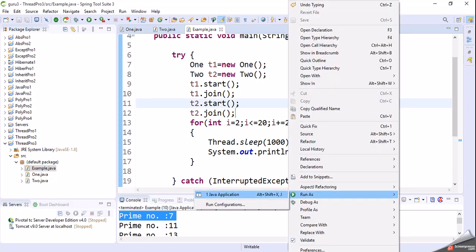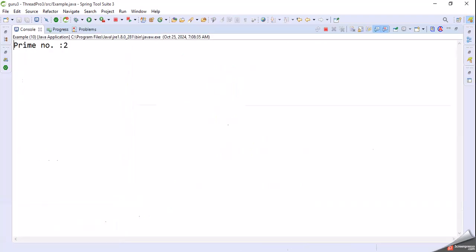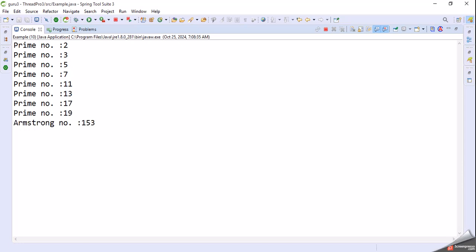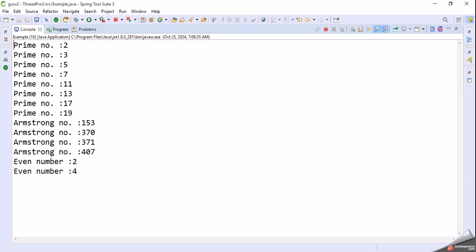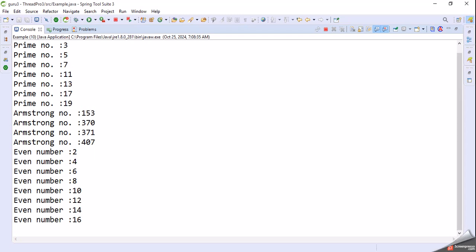First of all it will execute t1. After that the second thread will be executed. After that the main method, the main thread, will be executed. You can see this prime number, Armstrong number and even number. But we used multi-threading for simultaneous execution.